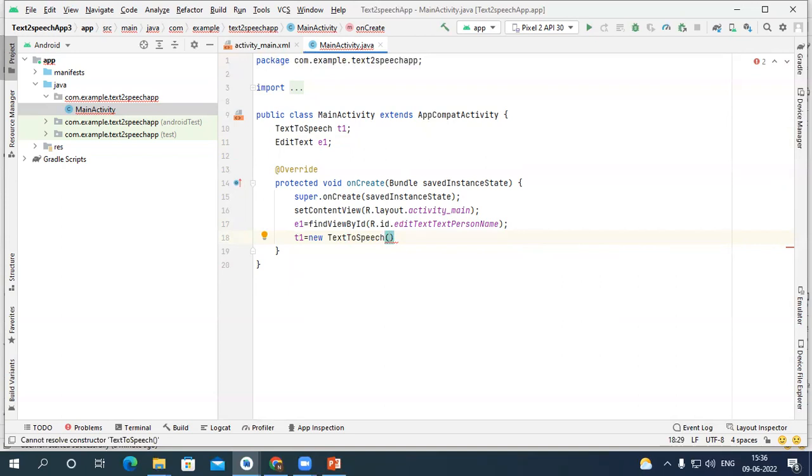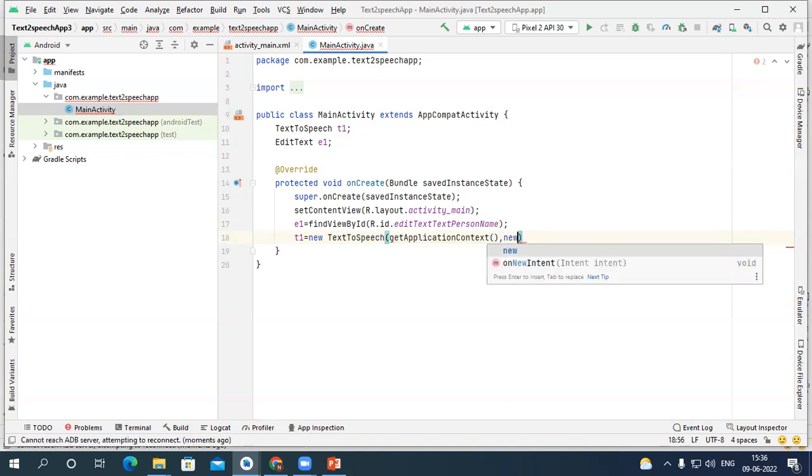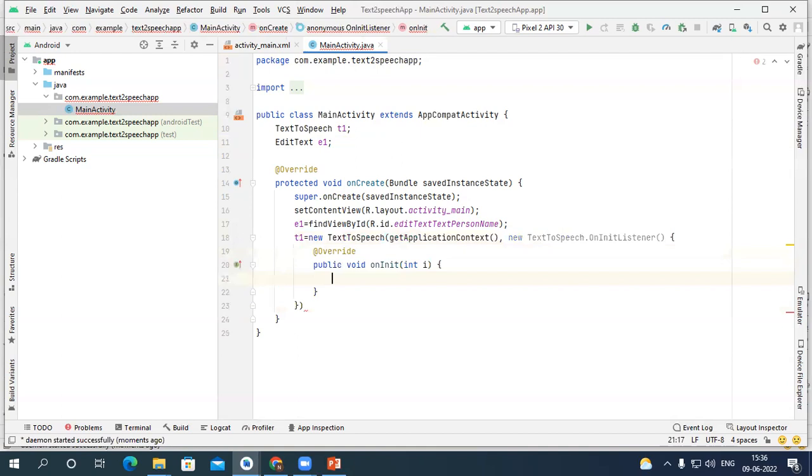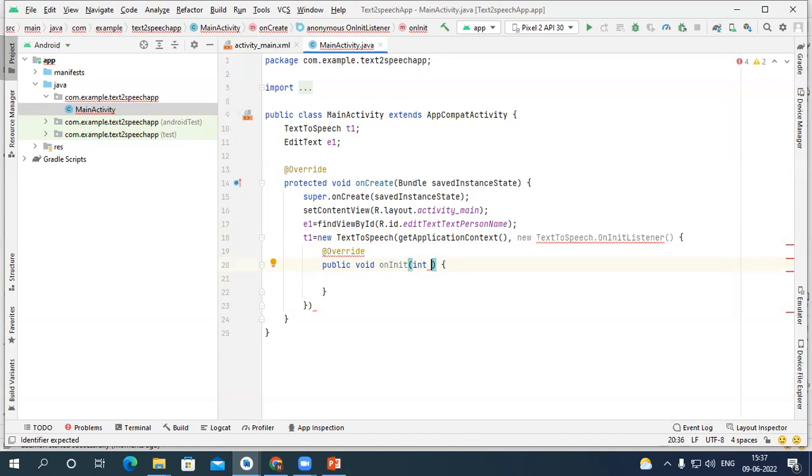So that will be applicable only for this activity. So that is why you have to get application context. That means you are applicable only for this activity. So now text to speech on init listener will get initialized automatically. On init method will be created. We are initializing text to speech. So on init method will be created. I am renaming the parameter as status.